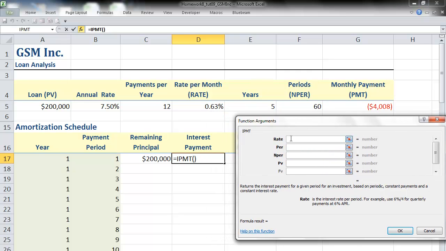The rate will be cell D5, that's the monthly rate. Because we are going to be copying this formula down through our amortization schedule, we need to freeze the rate. So we'll tap the F4 key.